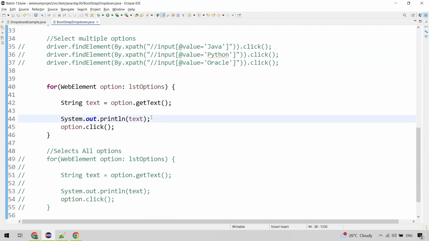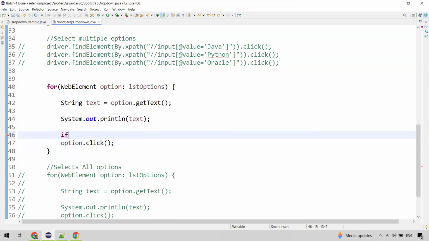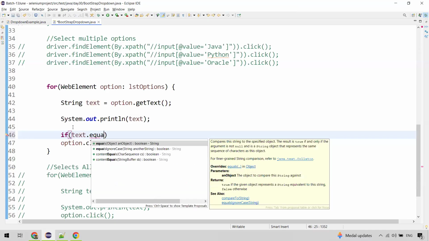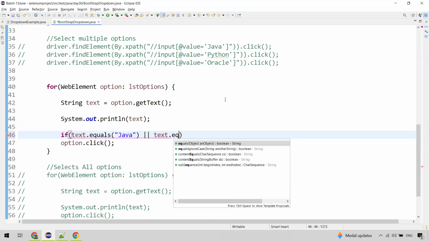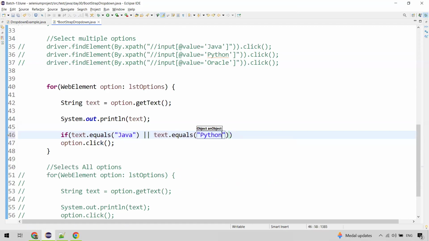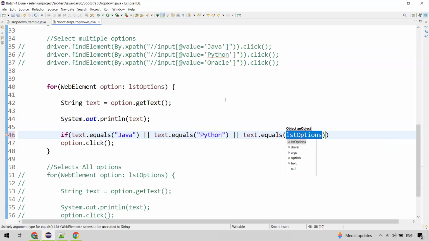we can write an enhanced for loop here like this, and then if you do this, it will actually select all the options. So we have to specify the condition here. What our condition is: text here should be equal to whatever you wanted to match, Java, or text equals Python. Like this, you can specify a number of conditions, equals Oracle like this. I wanted to select only these three values. I can mention these three values here.